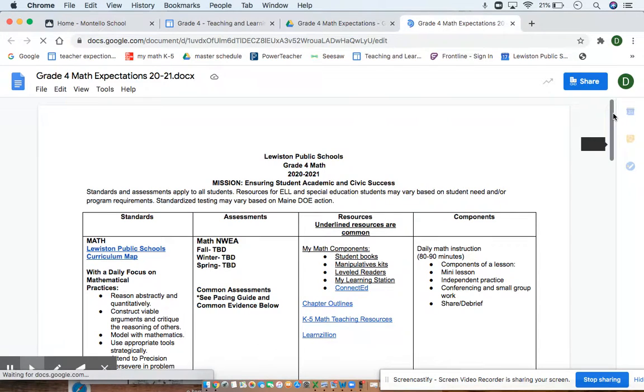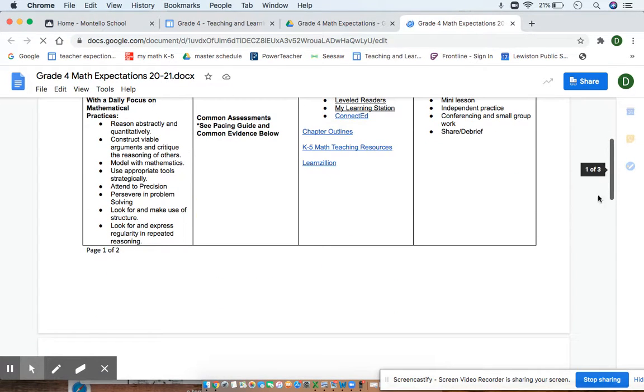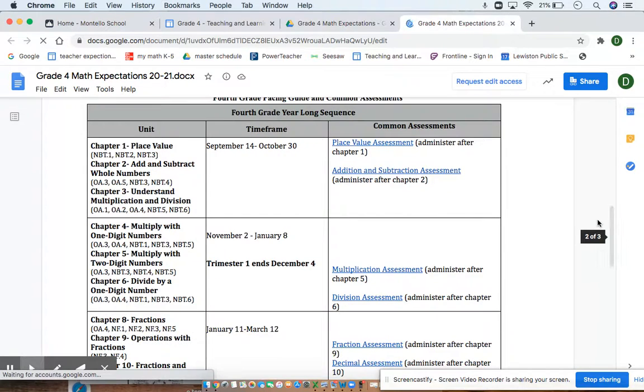All of the dates have been slightly adjusted from last year to accommodate more time to teach the lessons and units throughout the whole year. On the math expectations page, it will show us 3 different columns. The first column is the unit that we are teaching, then the time frame, and then the common assessments. The first unit that we are teaching is Chapter 1, Place Value. The standards that we are going to be teaching are NBT 1, NBT 2, and NBT 3. We are going to start that on September 14th.